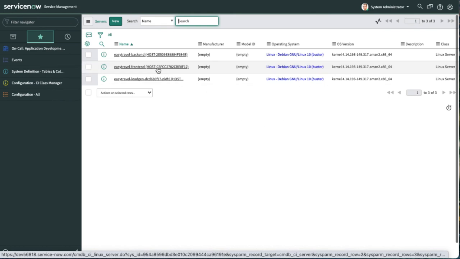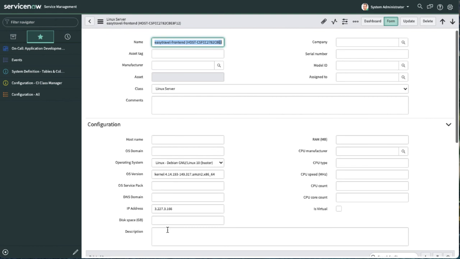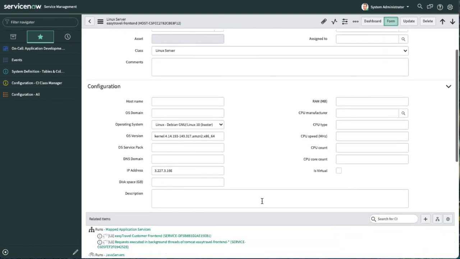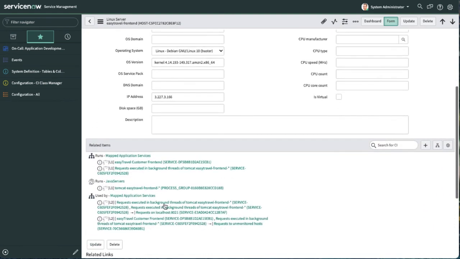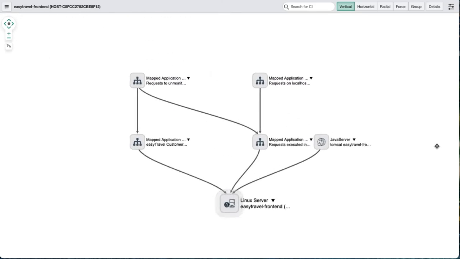And if I actually click on one of these, you can see that Streamweaver has populated some information about the CIs, for example, the IP address. And if I scroll down a bit further, you can see it's actually calculated that backend topology. If I click on the map, you can look at that as a view. So in just a couple of minutes, I integrated Dynatrace to ServiceNow.